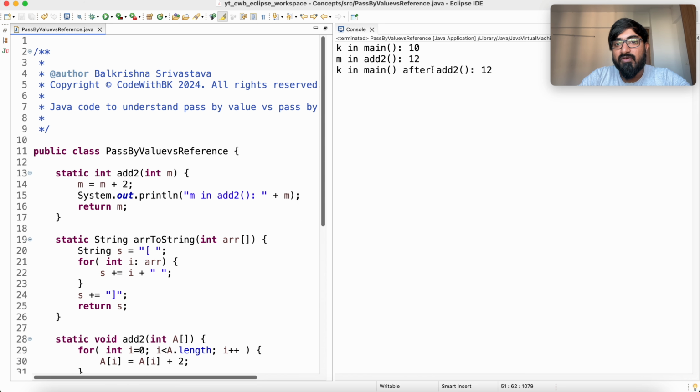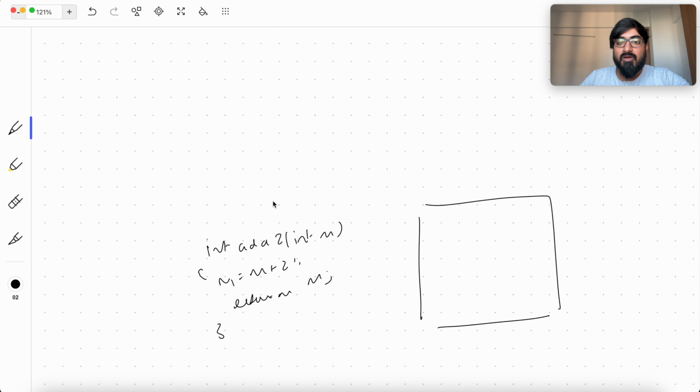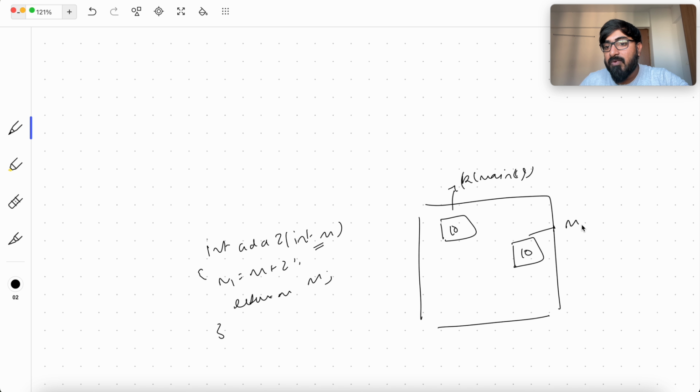Now k is 12 after add2. Okay, because when I say k equal to 10, this is my k in main. When I call this function, I'm passing the value of k, which is 10. This add2 will get the same value. This variable m is a variable of add2. You're doing m equal to m plus 2.